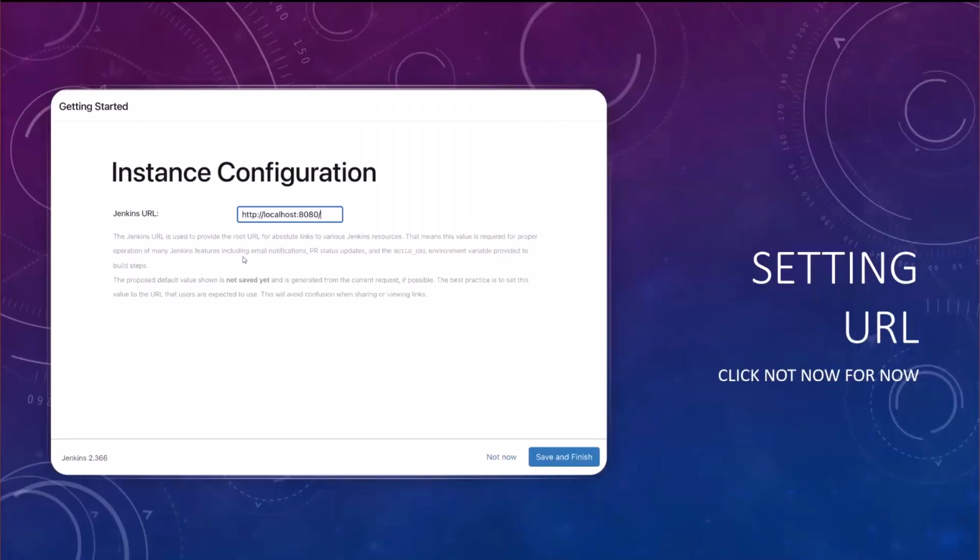And this is a page where you can set your Jenkins URL. So as it is mentioned here, the Jenkins URL is used to provide the root URL for absolute links to various Jenkins resources. This means this value is required for a proper operation of many Jenkins features, including email notifications, PR status updates, build URL environment variable provided to build steps, etc.